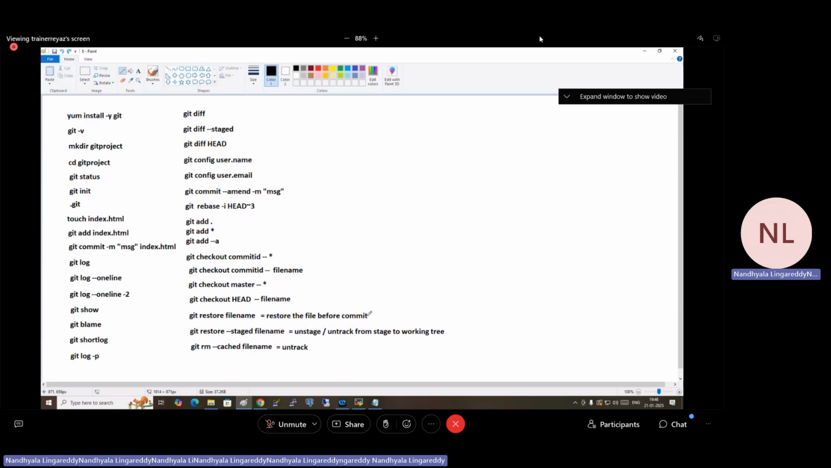But if I have committed, my files have gone to the local repository, committed. Oh, I did the wrong code. I need to come back. We need to have a command for that or not? So for that we have git reset. What is that? Git reset. We'll do that.